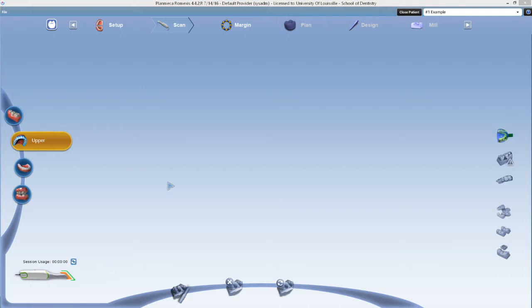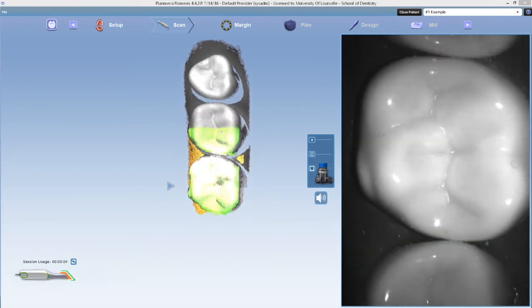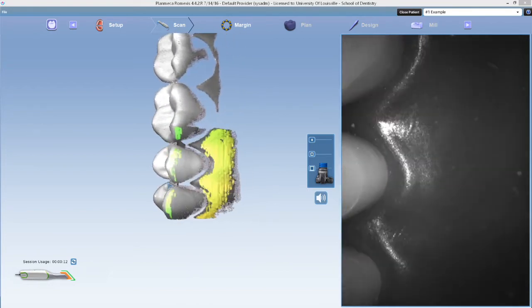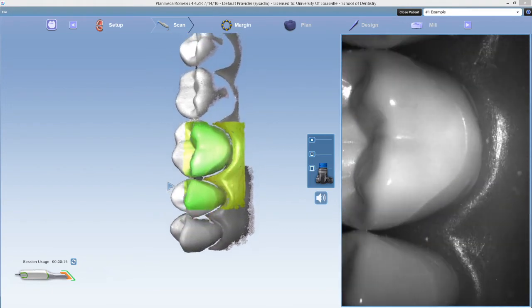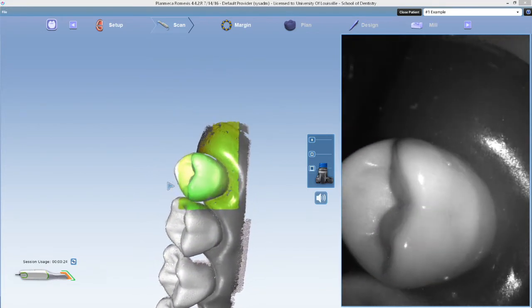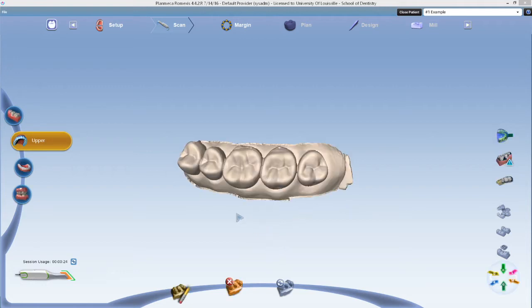We're gonna position the scanner in the right position and we're gonna turn it on and we're gonna scan the occlusal surfaces first of that area. Okay, and then turn to the buccal. Okay, in this case, we only need the occlusal and the buccal surfaces, because that's what we need to be able to design the restoration. We're gonna hit on generate model to verify that cast.